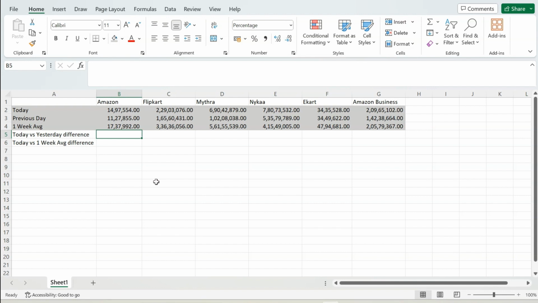And in Excel, it is pretty easy. We just put in a formula like today's sales minus yesterday's sales divided by yesterday's sales, and that gives us the difference, whether it is a growth or decrease in the sales. This also goes for 1 week average. Similarly, we enter a formula, open a bracket, select today's sale minus 1 week average divided by 1 week average. This gives us a percentage.